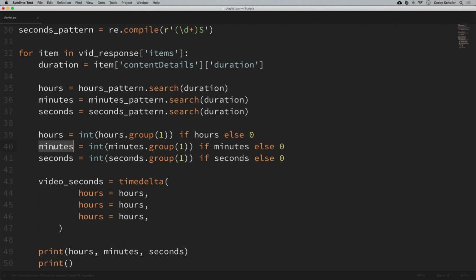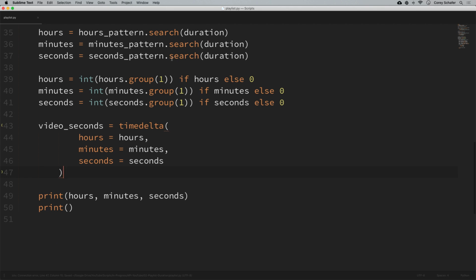So let me pass these in here. Okay, and I don't need that trailing comma. And now here at the end, now that we've created this timedelta, the timedelta has a total_seconds method that we can run on this timedelta object that will give us the total seconds of everything that we just passed in. So now let me print out video_seconds instead of just hours, minutes, and seconds.